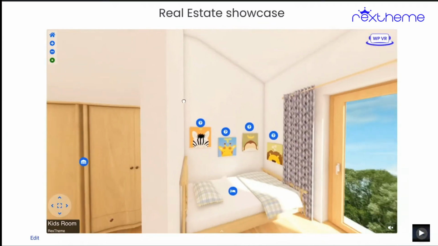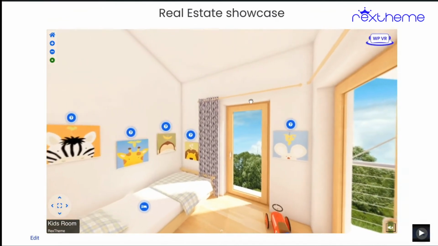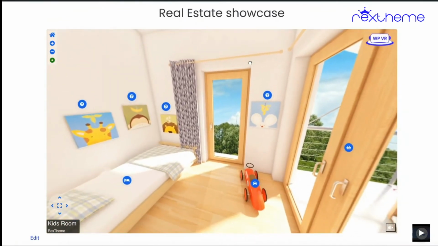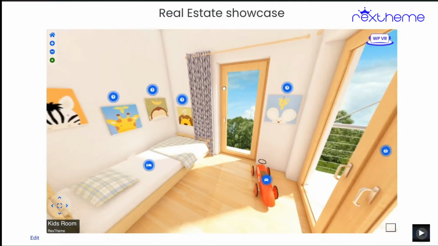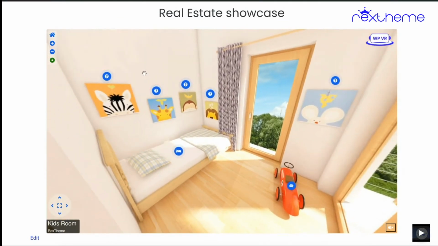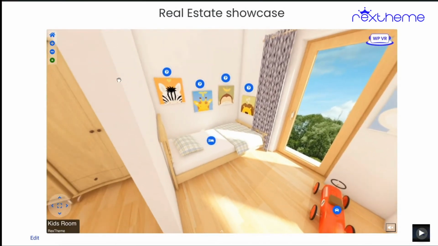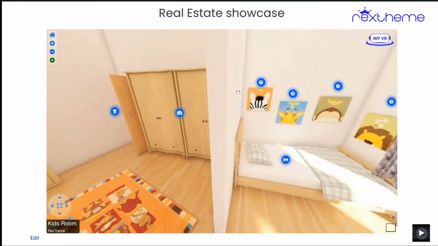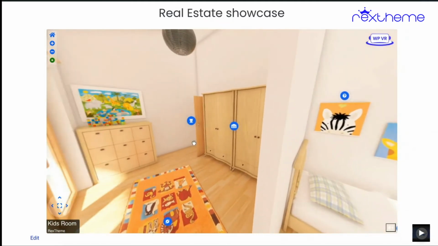Now, why am I showing you this? Basically, this will be the start of a series of short videos where I'll be explaining each and every feature of the plugin one by one. So that when you follow these videos, eventually, you'll be able to create virtual tours such as what you're looking at right now, or maybe even better, who knows.